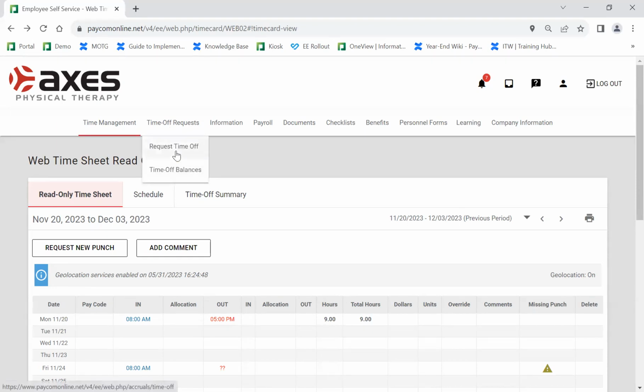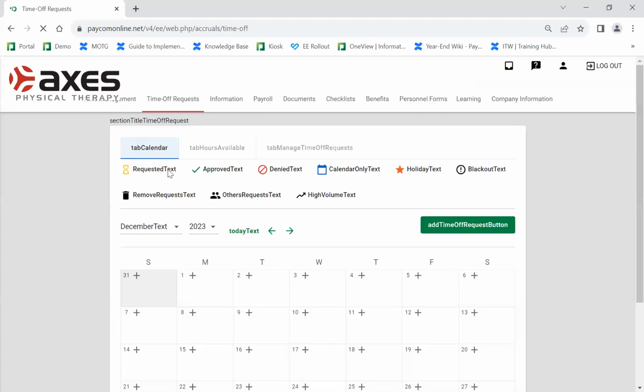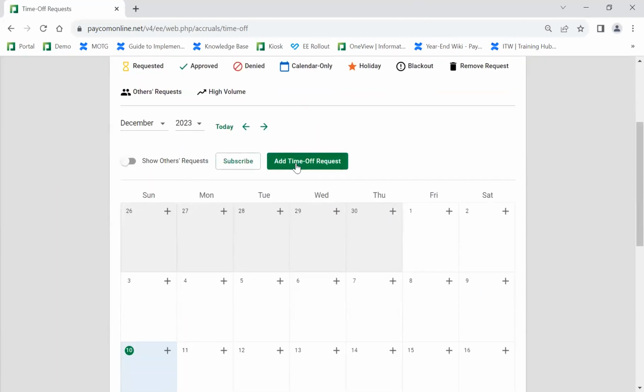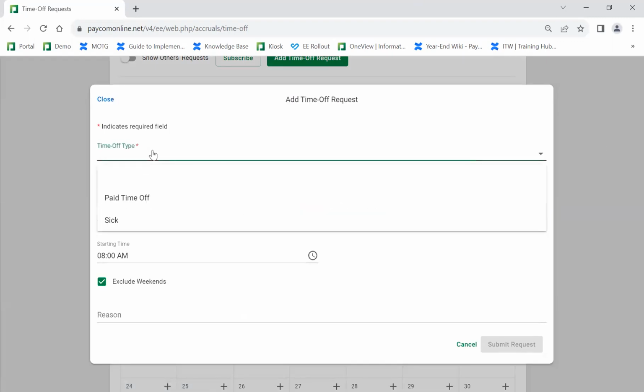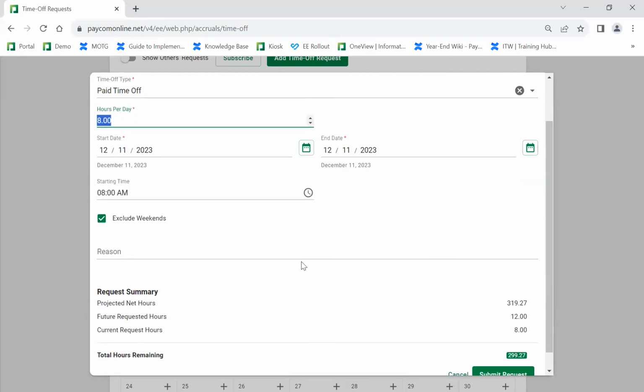But here under time off requests, you should have a request time off button. It's very simple to use. It will pull up a calendar here. And then you are able to either add a time off request or click this plus sign on the calendar, and then you are able to request time off. It will ask you for hours per day, and you can extend it over multiple days and even exclude weekends.